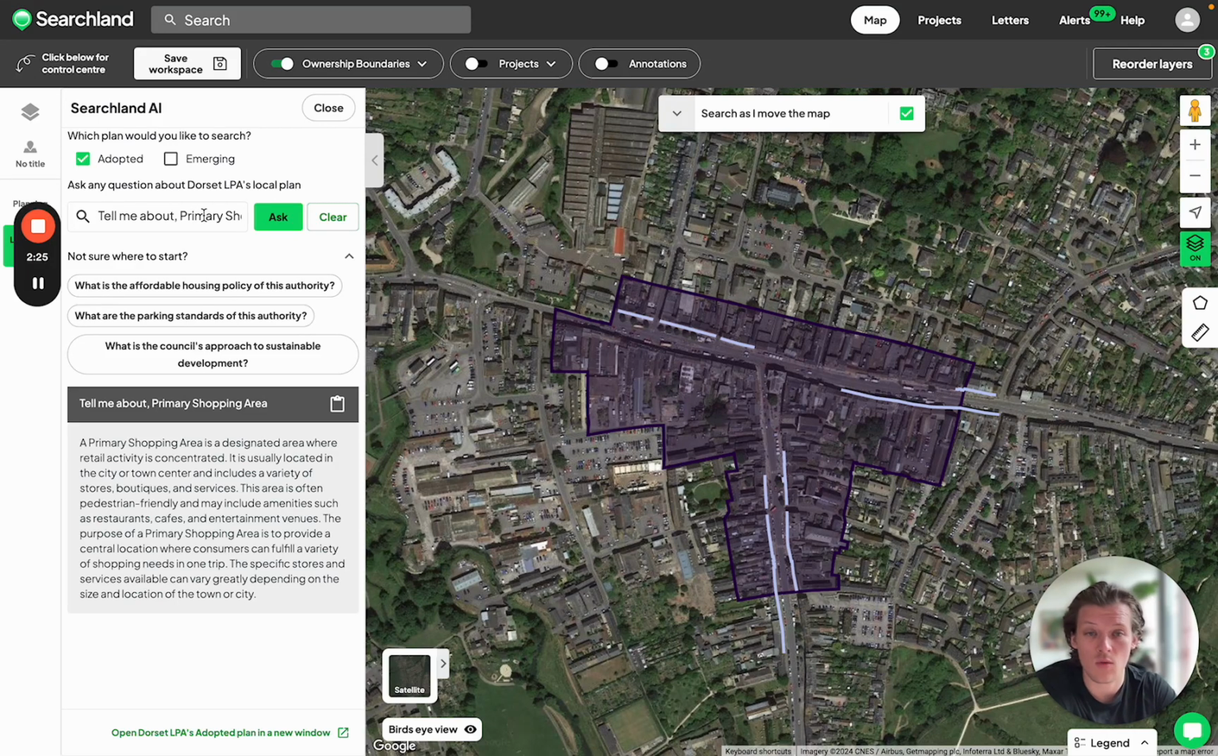So this new feature allows you to bring in those interactive policy maps. You can then see them in conjunction with our other data sets, but then you can also take your analysis a little bit further by querying them with things like our AI tool.